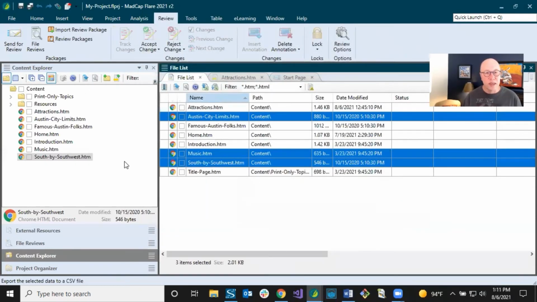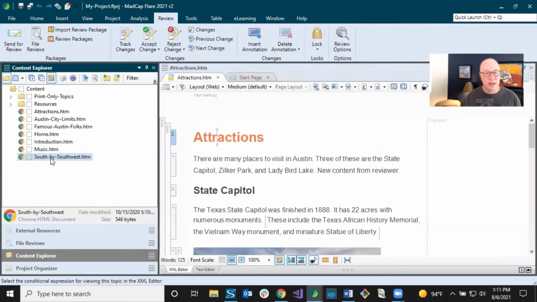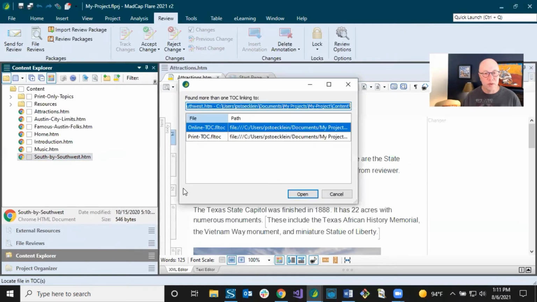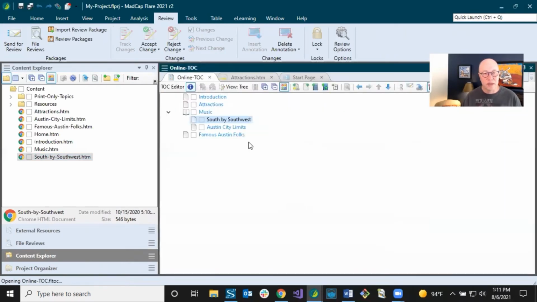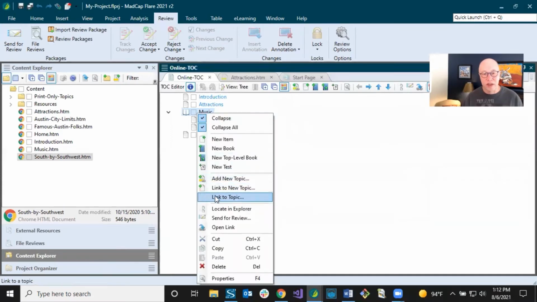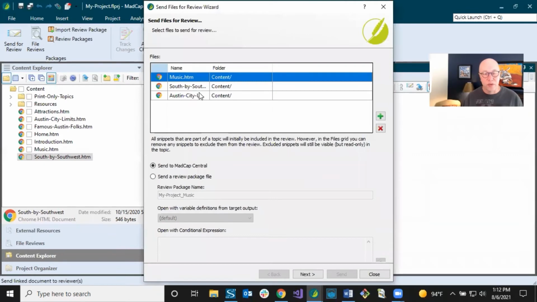Another thing that you could do is send a TOC node. These topics are in this TOC. And this is really cool because now when the reviewer opens it up in Contributor, they can view these topics in a grid, but they could also view the TOC, the context, what comes first. And so that's pretty cool. In this case, I can just right click the first node because it contains the others, and I can select send for review, and it includes all 3 in there. Again, select send a review package file.